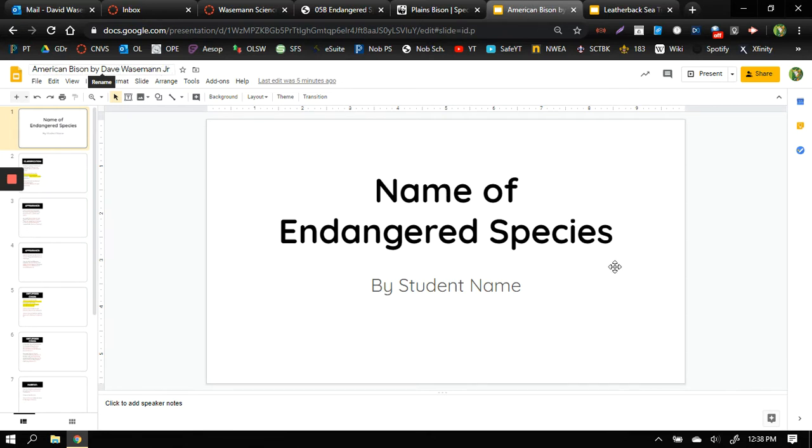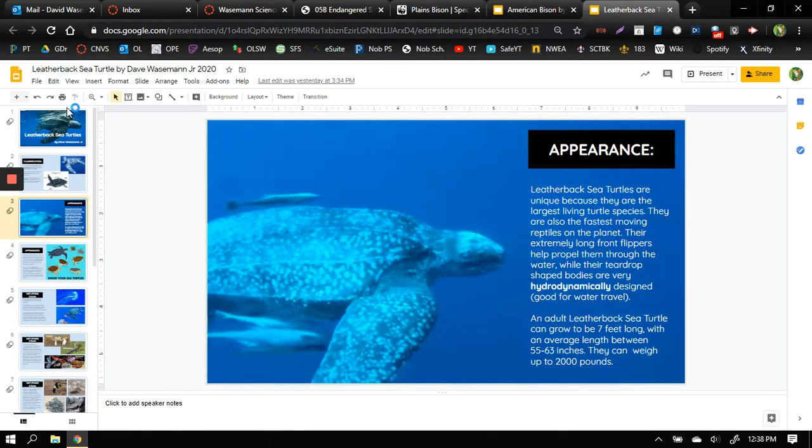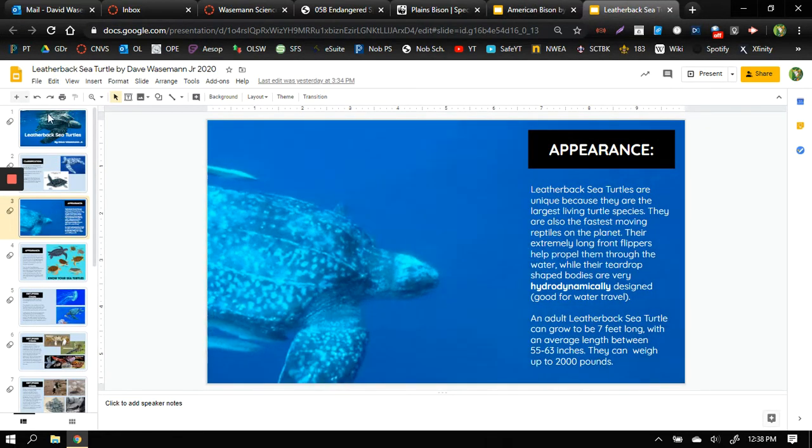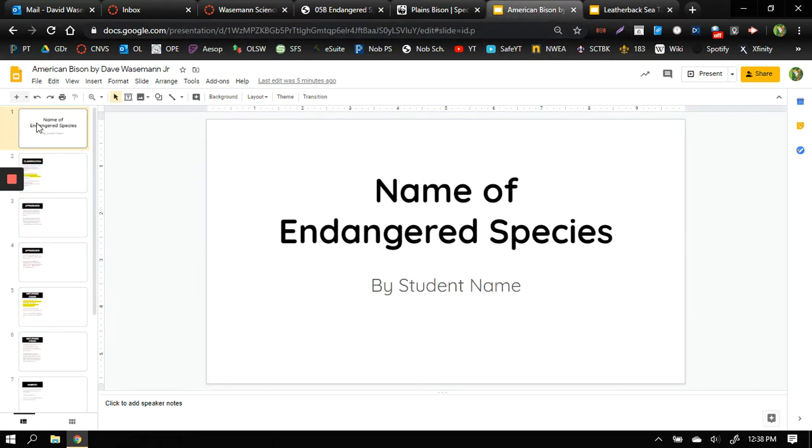and then I put my name. The last thing I'm going to show you is my slide presentation from last year about the leatherback sea turtle. I wanted to show you side by side that the template you're going to be working with is going to eventually evolve into what my final project looked like last year. Okay, let's do a quick comparison. The first page is the title page. It says name of endangered species by student name.